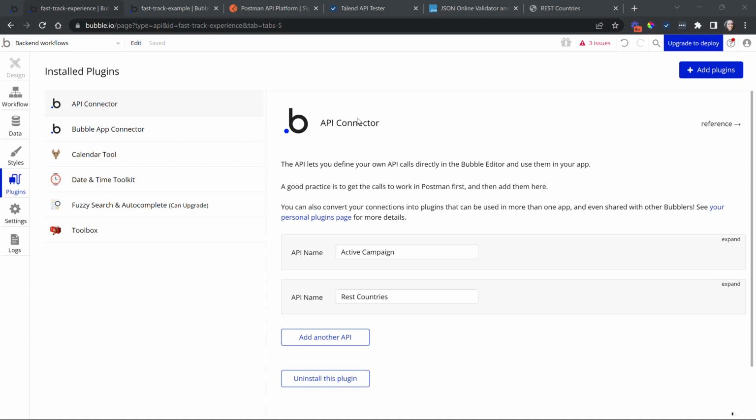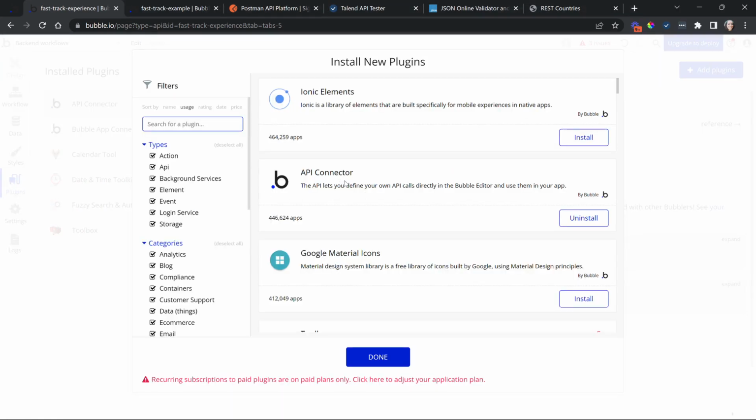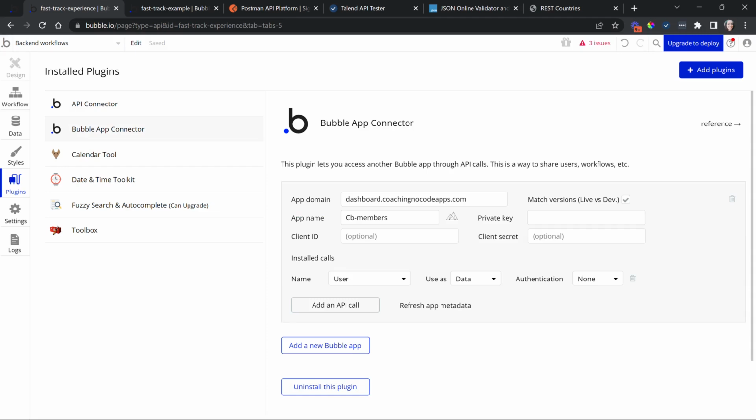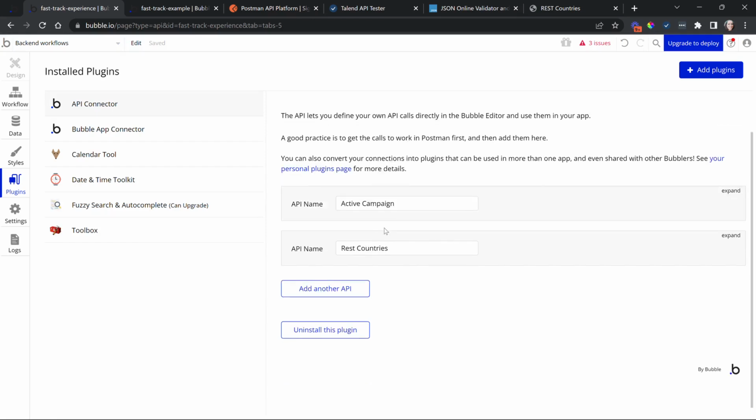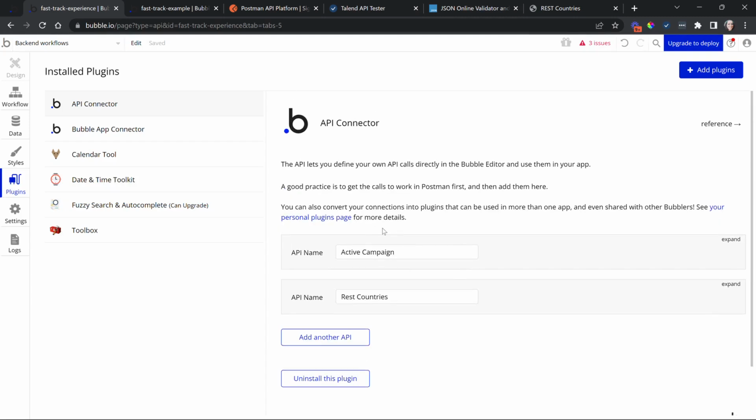So let's start with one of the most powerful tools that we have here, which is the API connector. This is technically a plugin that you would install into your app. So you need to go to your plugins tab and then search for the API connector. You can click add plugins here and you can find it. It's usually at the top of the list, and install it. This is a free plugin that is provided by Bubble. Now, what this allows you to do is to create API connections to the outside world. Any external service that offers an API, you should be able to connect to it. Bubble supports all of the standard authentication methods and capabilities for working with APIs.